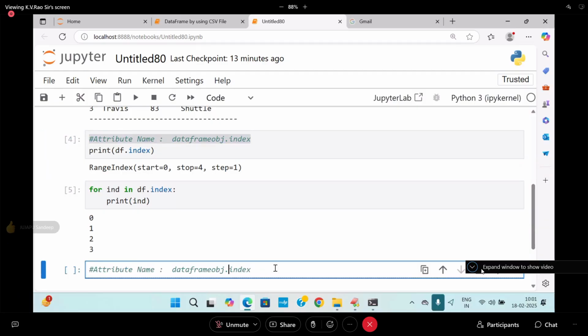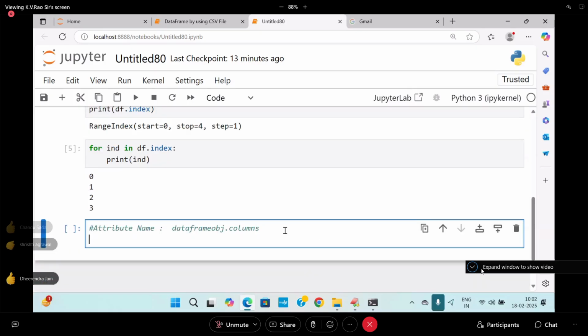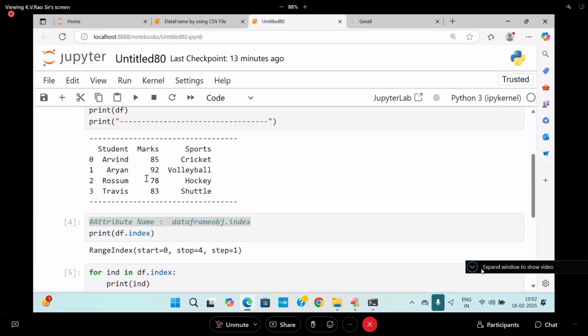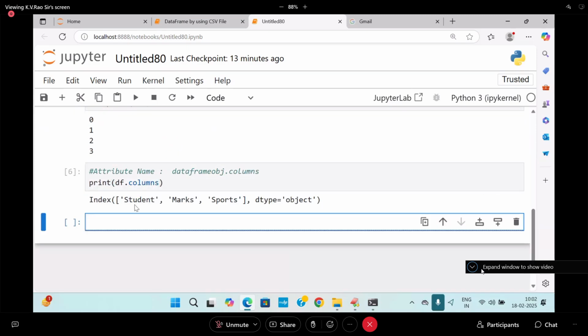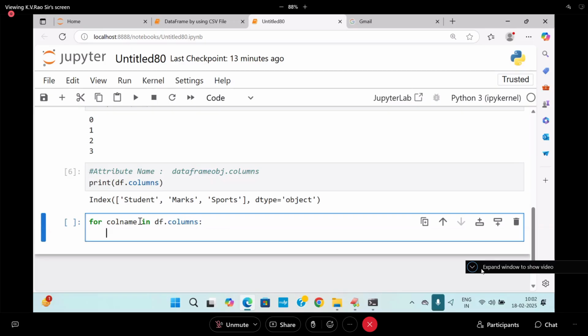Next, I will go for one more type of attribute. Next attribute is called columns. How do you go for it? Print of df dot columns. What are the columns you are having? Student, marks, sports. What is the dtype? Object. How to print it? For col name in df dot columns, print of col name.